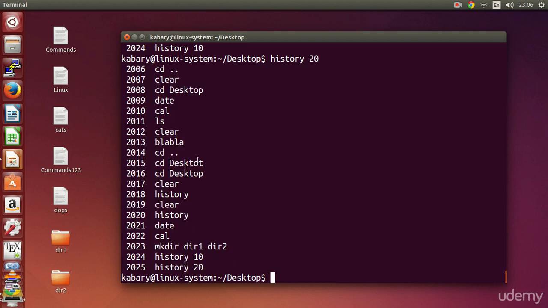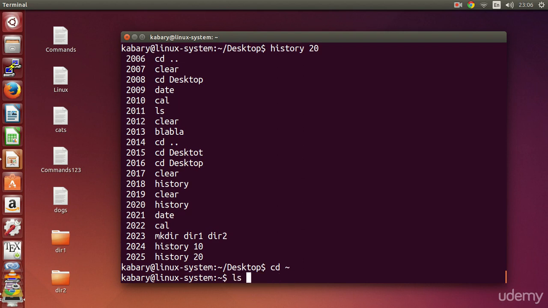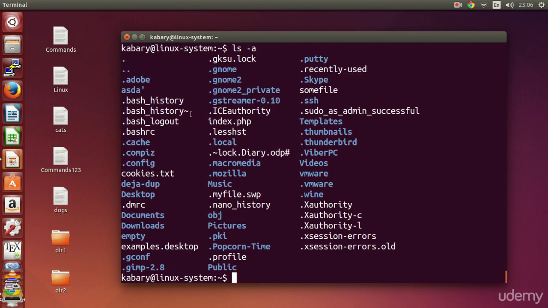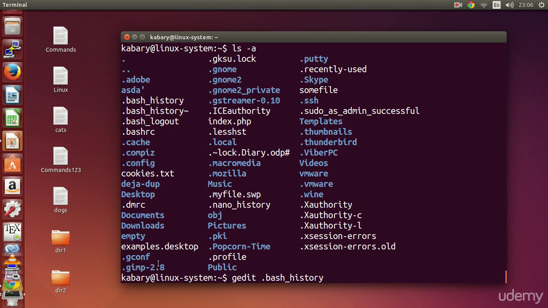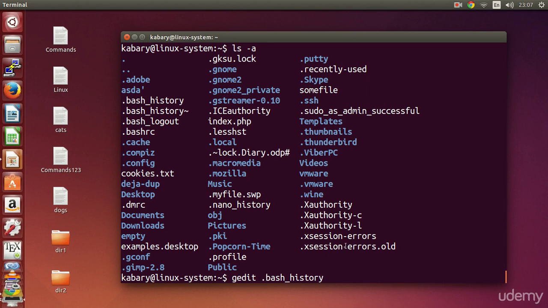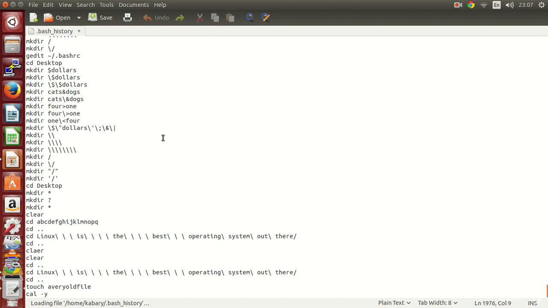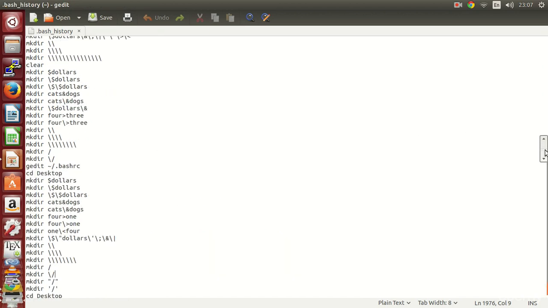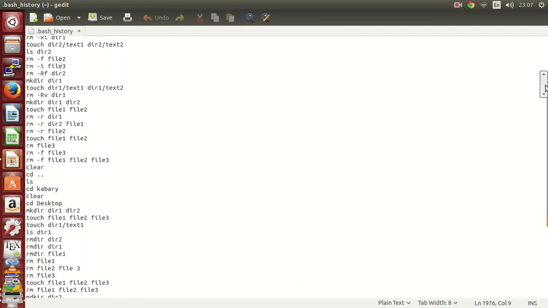Okay, awesome. So what if you want to actually edit your history of commands? In your home directory, so I'll just use cd tilde, you can actually find a file called .bash_history. If you open this file with any text editor, for example, I'll use gedit .bash_history. It's a hidden file, as you can see, because it begins with 1 dot. So if you open this file, you can actually see the same thing. So you can see your history here, right?